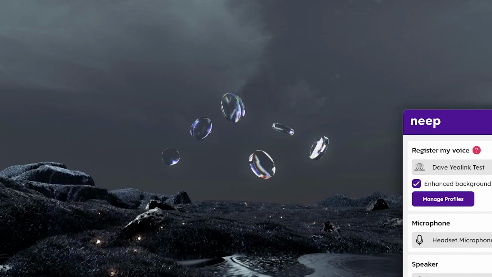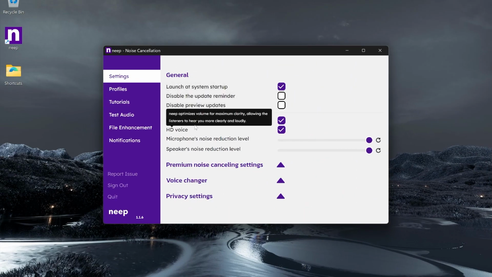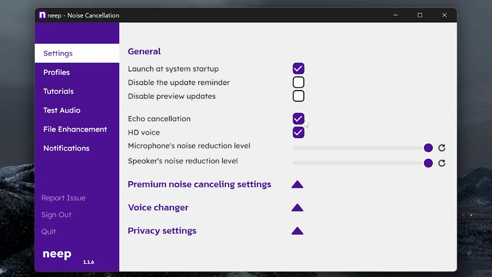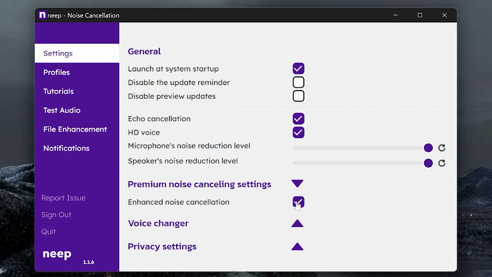And we'll close that. You'll click the Settings gear icon, and you will want to make sure echo cancellation is on, HD voice is on, and then I put these at 100% in order to get the most noise cancellation. Now, premium noise cancellation setting, you will want to make sure enhanced noise cancellation is set to on. And there's a couple other settings.